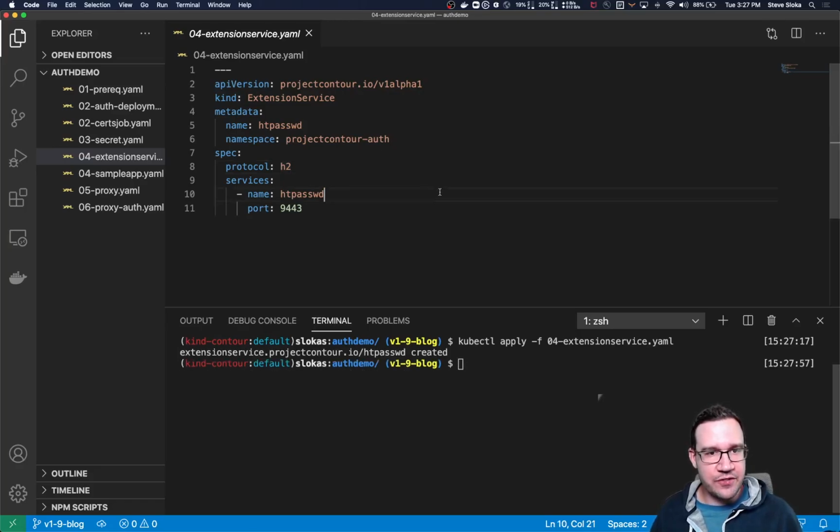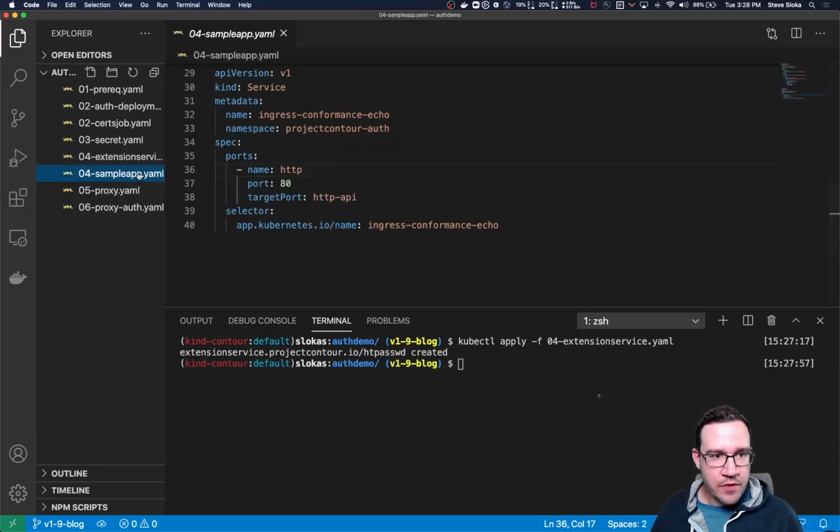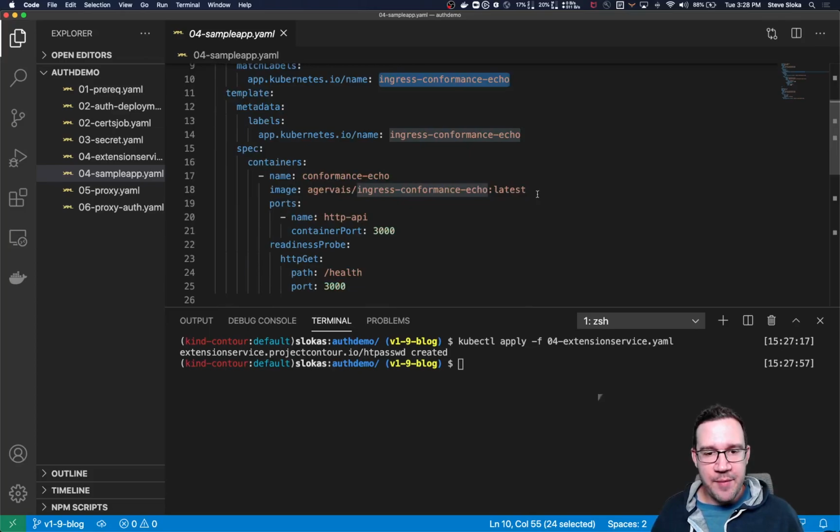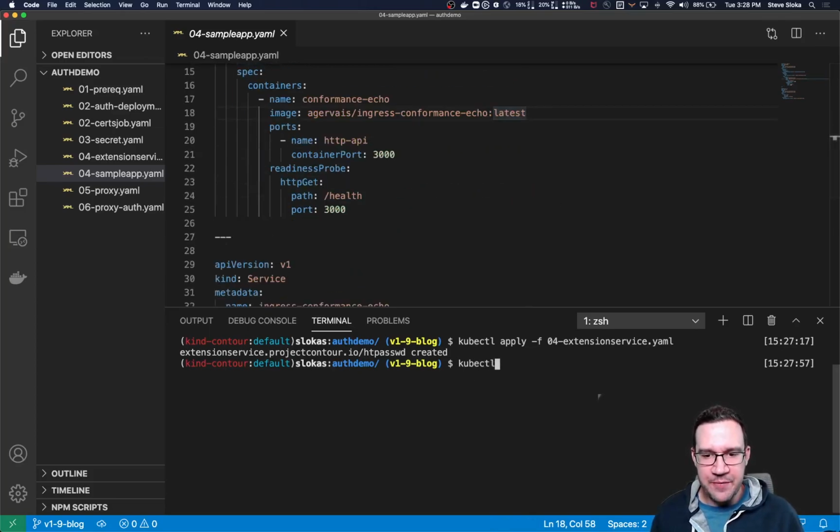All right, there's our extension service created. Next, we're going to deploy this sample app. And this is the silly echo app that's using ingress conformance. And it echoes back the request you sent it. So we'll deploy this. This will be our sample backend that we'll use to send requests to.